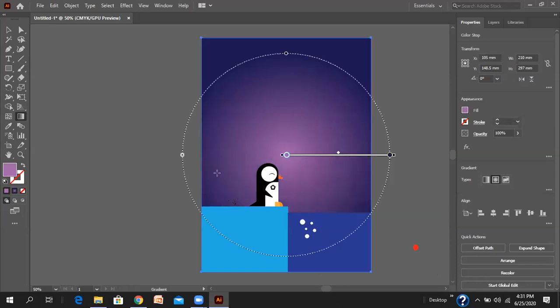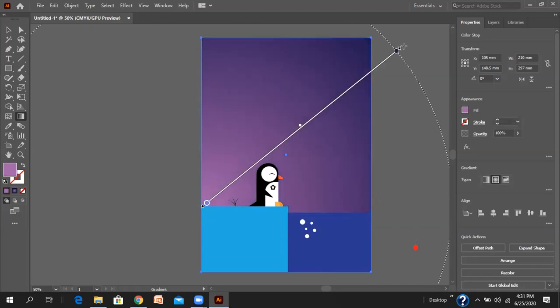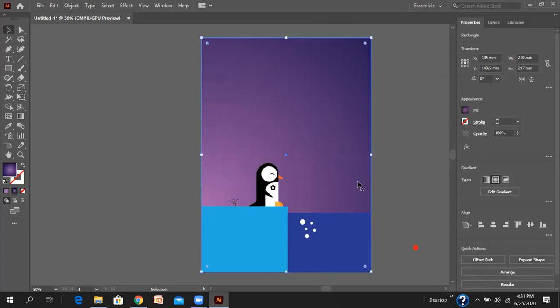Done. So now we want the gradient to go from this side of the screen to that side of the screen. So we're just going to click over here and extend it. There we go. We got a nice big gradient going on around here. And yeah, so now after the gradient is there, we need to get in a few stars and stuff like that.